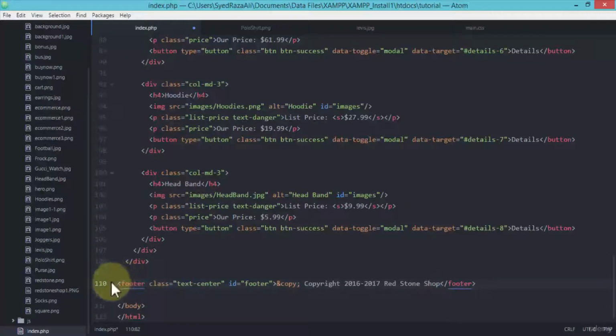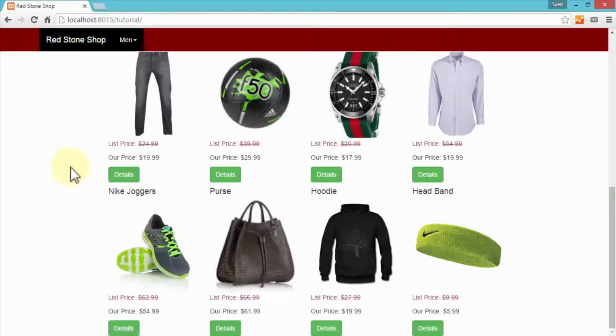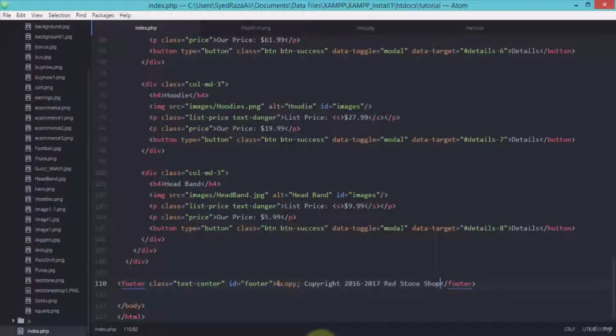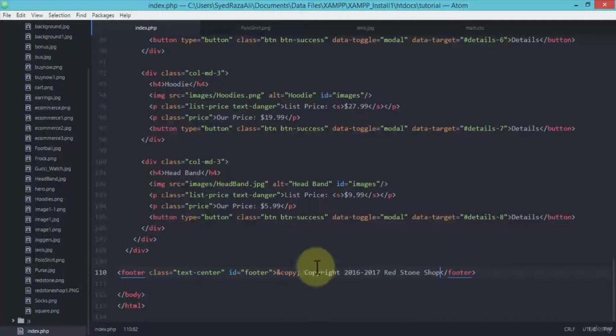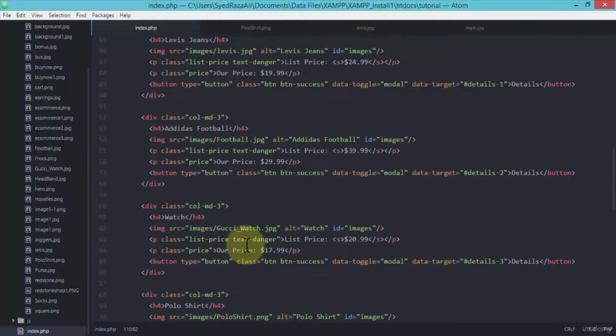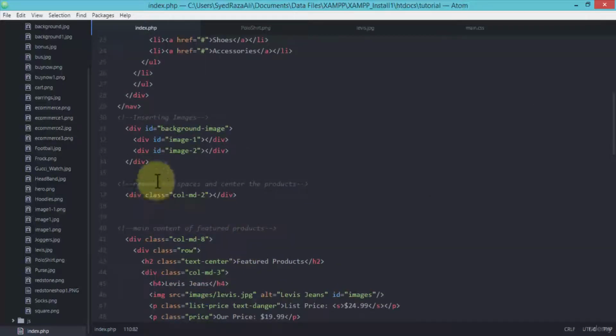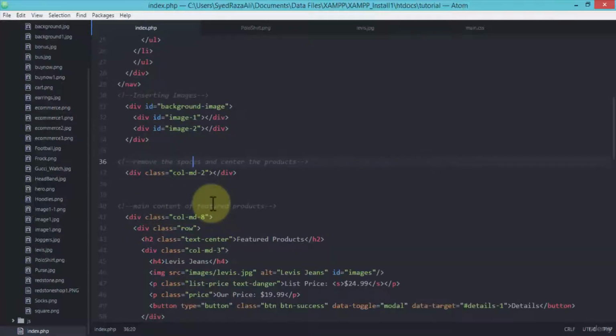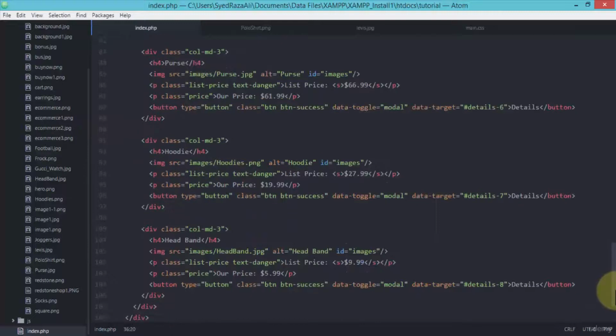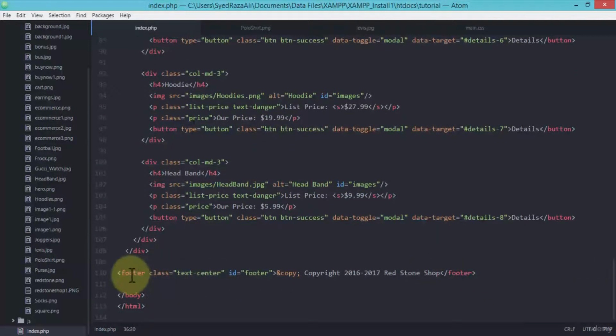Let's test it out. Save this. Refresh our site. All right, doesn't show up. Let's see what we did wrong. Let's go back. So here's my footer class, my text center, ID equals footer. Looks good so far. All right, this looks okay. Let me scroll up here just to verify one more thing. I have my comment here for my column, which is fine. My featured products is okay. Let's scroll down. And footer class, text center, ID footer. All right, this looks good.